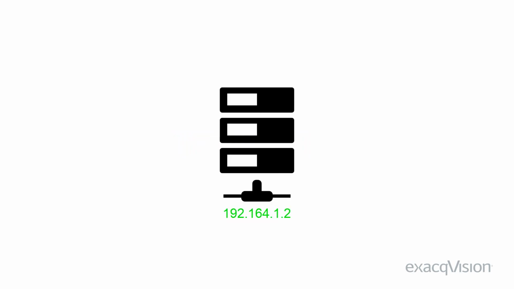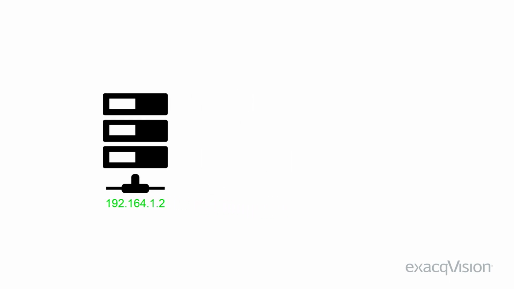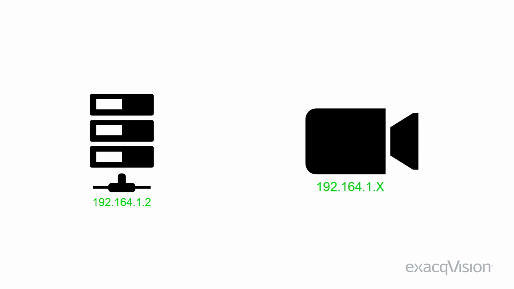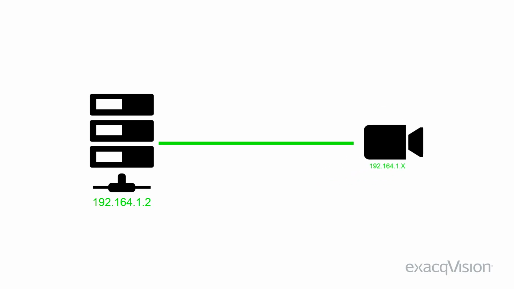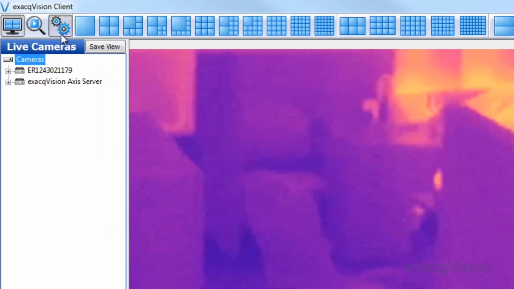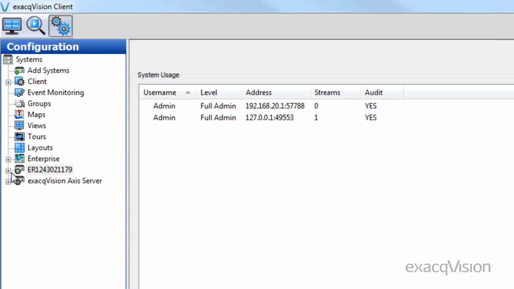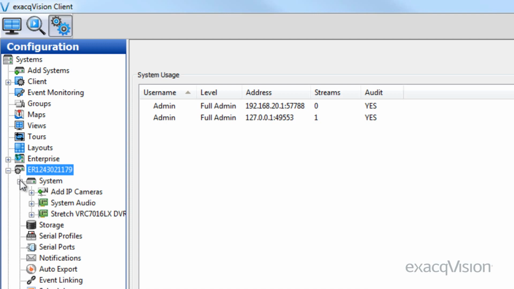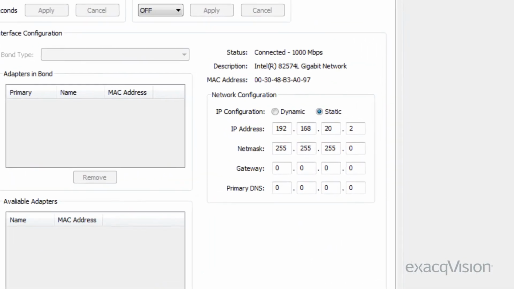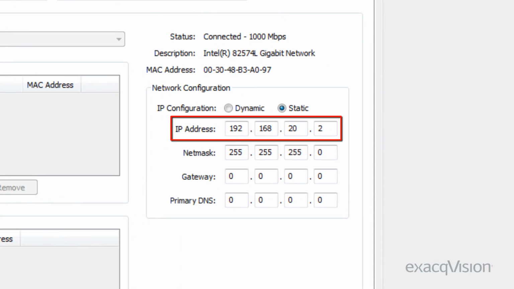For example, a server with an IP address 192.164.1.2 can connect to cameras with IP addresses that start with 192.164.1. To check the IP address of your server, select the Configuration option. Open the Server System window and click on the Network tab. The IP address is displayed on this page.